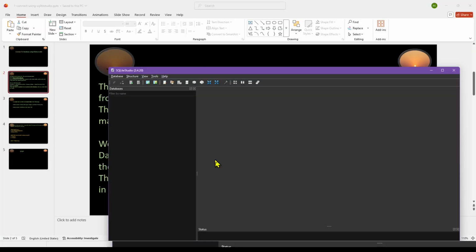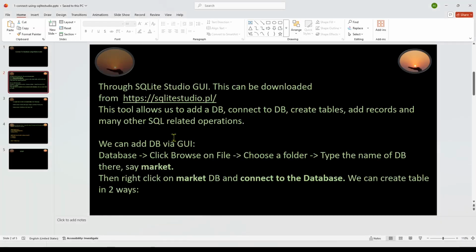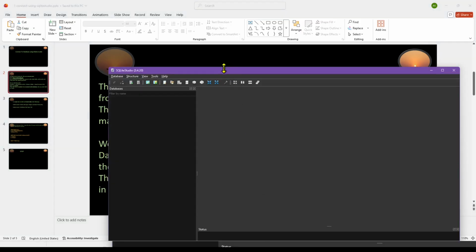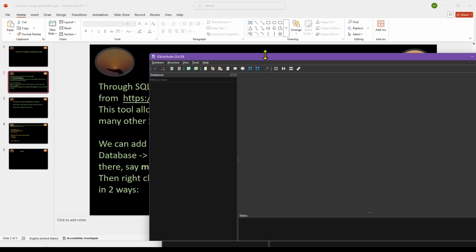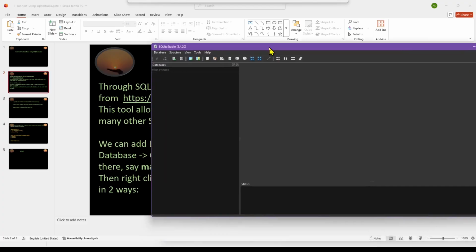And there you go. Okay, so this tool, SQLite Studio, allows us to add a database, connect to a database, create tables, add records, delete records, and many other SQL related operations. So let's add a database first through this graphical user interface. That's what GUI stands for. So I'm going to go to database, and I'm going to follow these steps right here. So let me move this over here so you can see what I'm doing. I'm going to follow these steps the way it's written over there.